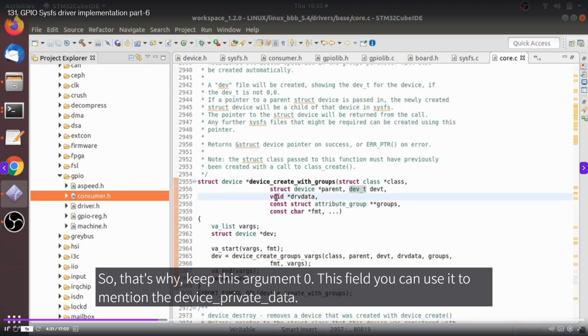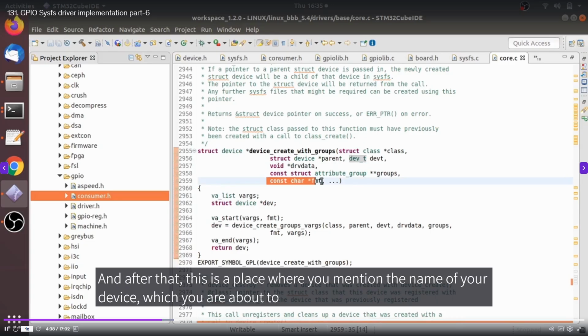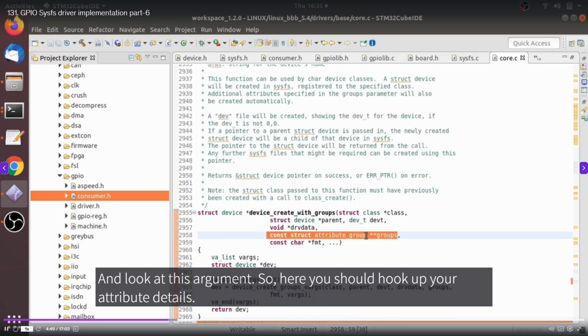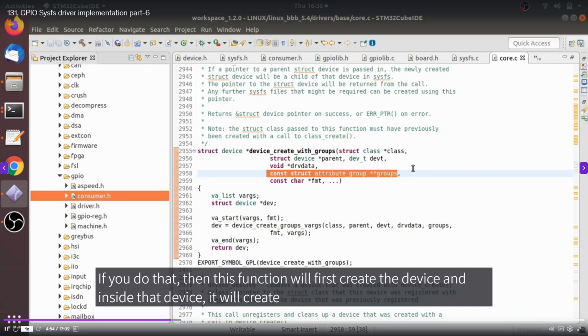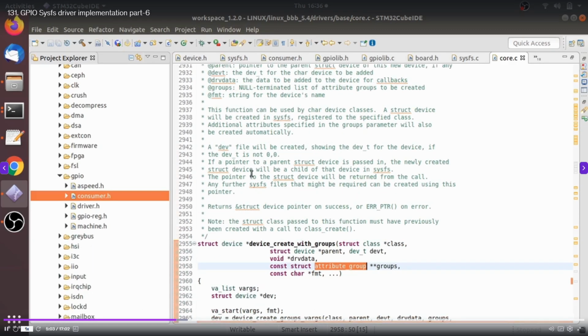This field you can use to mention the device private data. And after that, this is the place where you mention the name of your device which you are about to create. And look at this argument. Here you should hook up your attribute details. If you do that, then this function will first create the device, and inside that device it will create all the attribute files. So now let's understand this argument.